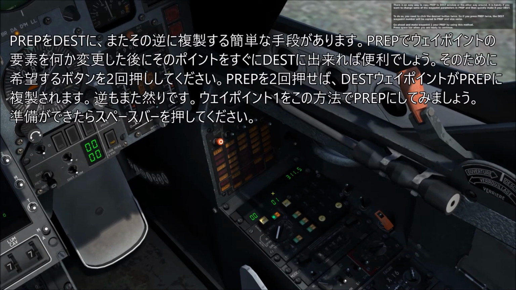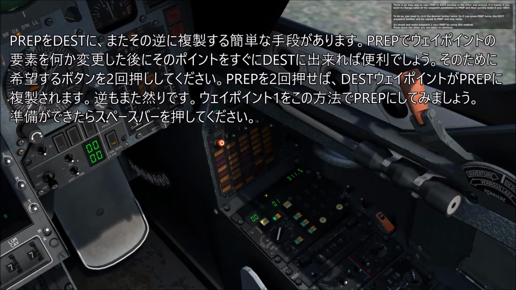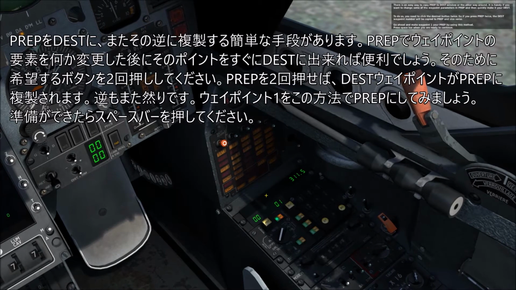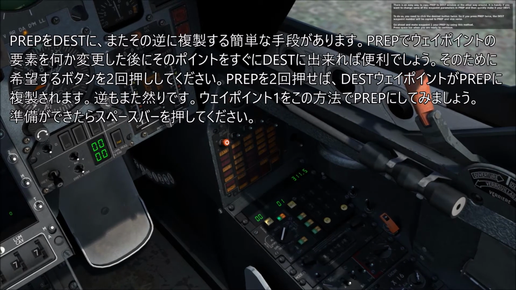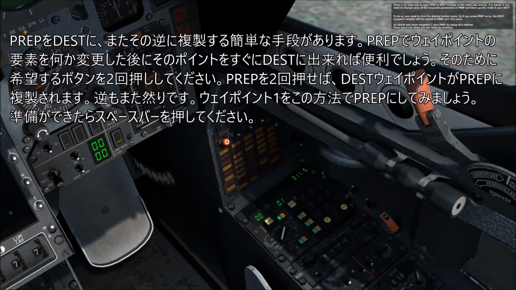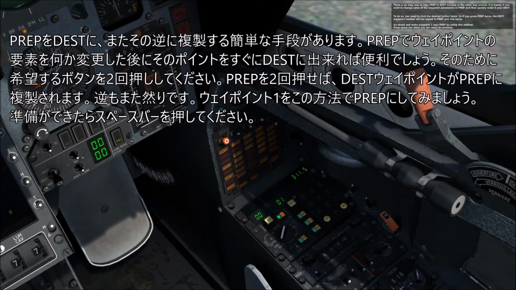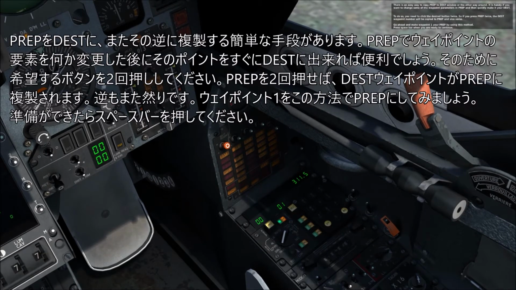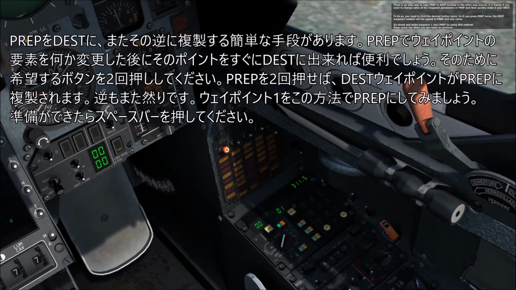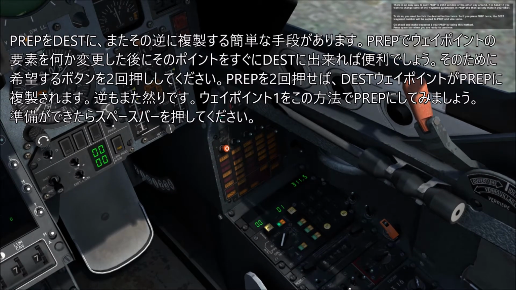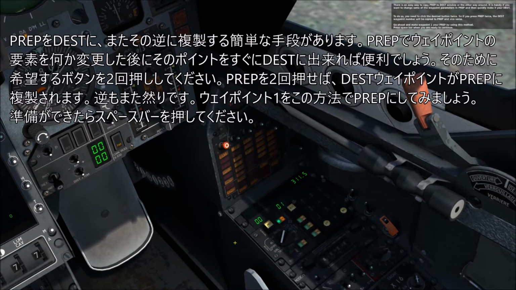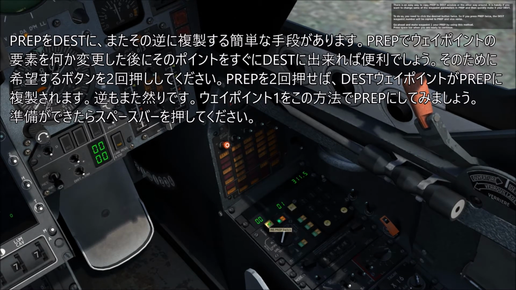There is an easy way to copy PREP to DEST window, or the other way around. It is handy if you want to change some of the waypoint parameters in PREP and then quickly make it your DEST. To do so, you need to click the desired button twice. So if you press PREP twice, the DEST waypoint number will be copied to PREP, and vice versa. Go ahead and make waypoint 1 your PREP by using this method. Press spacebar when you are ready to continue.